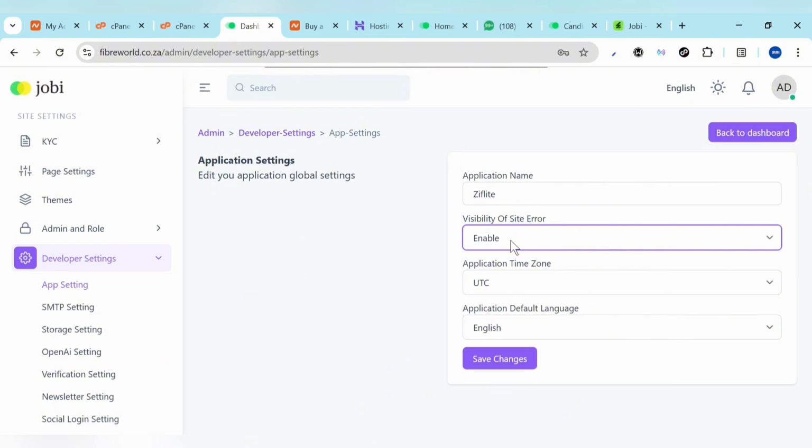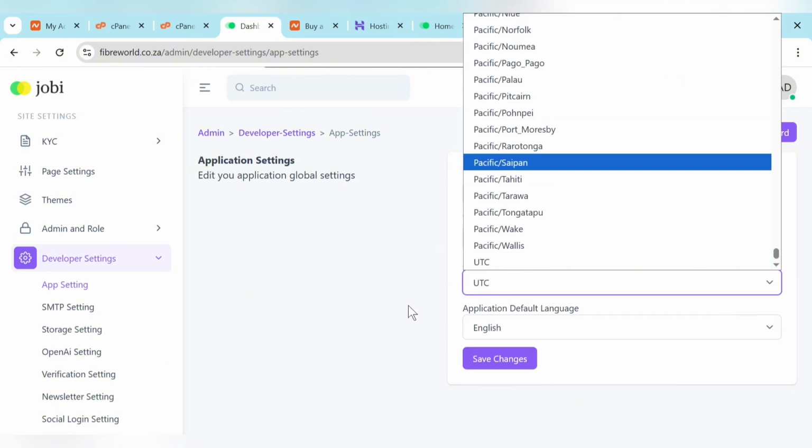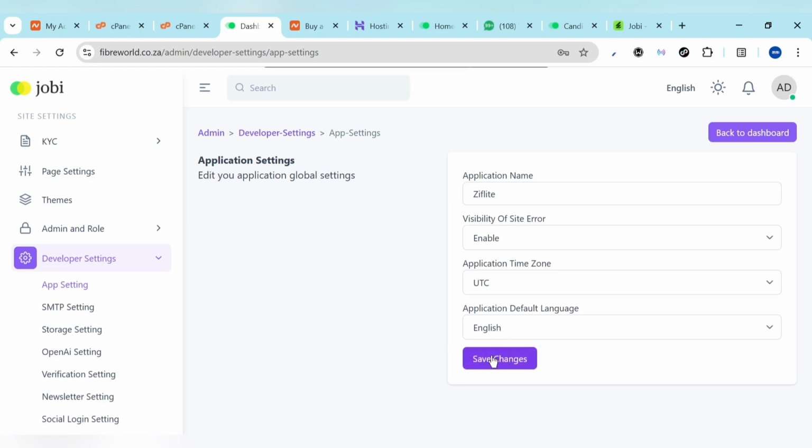You want to click there if there's an error. Then you want to put your time zone wherever you are in Canada, US, depending on the time zone you want to put it, and click on save changes once you're done with that.